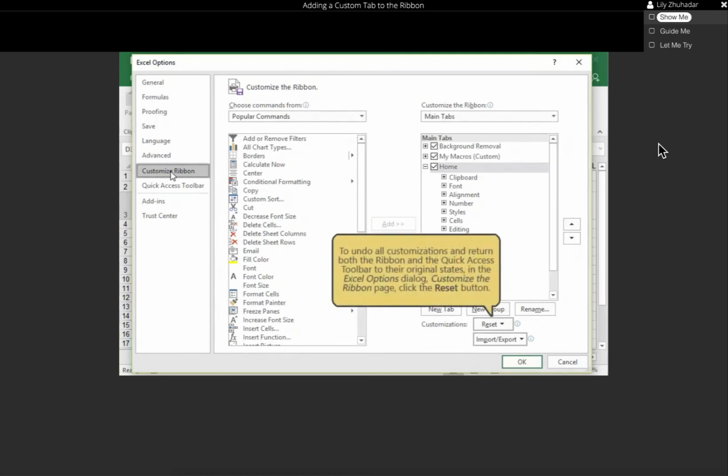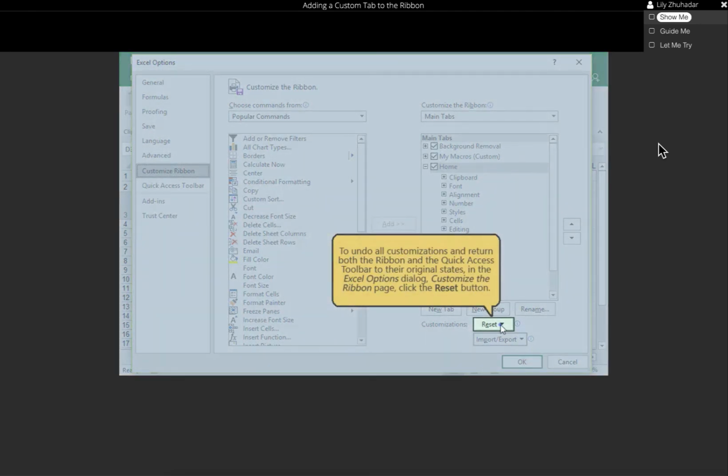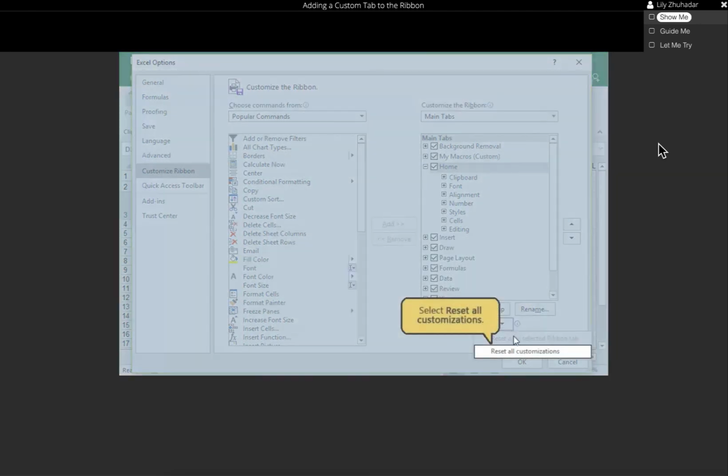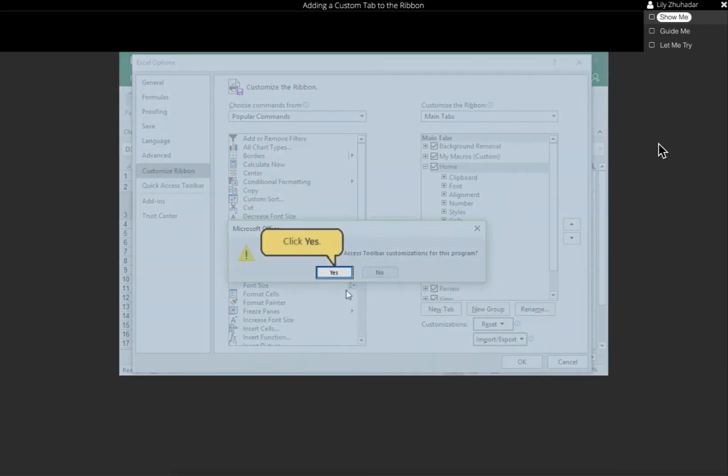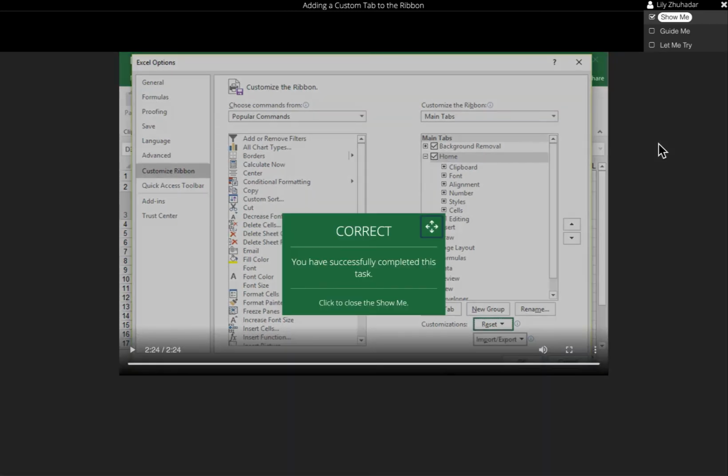To undo all customizations and return both the ribbon and the Quick Access toolbar to their original states, in the Excel Options dialog, Customize the Ribbon page, click the Reset button and select Reset All Customizations. Excel displays a message to verify that you want to reset all ribbon and Quick Access toolbar customizations. Click Yes. Okay, so technically you created a new tab on top of Excel tabs.